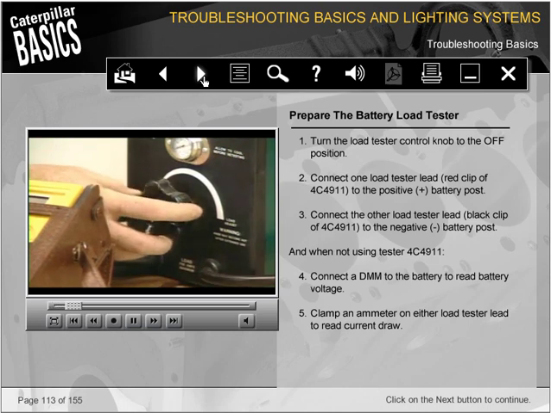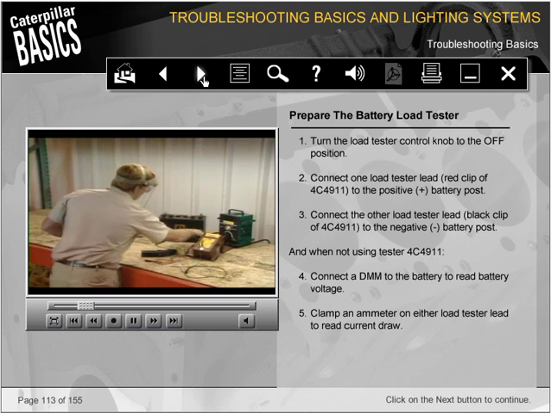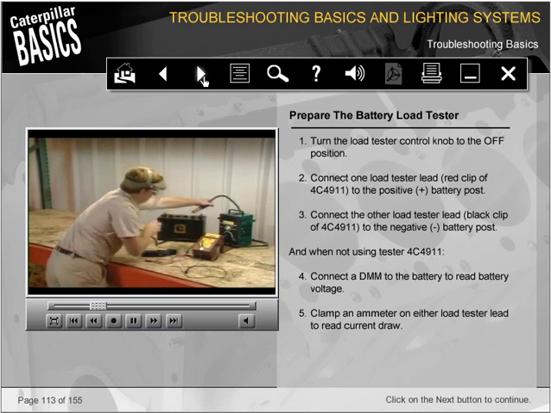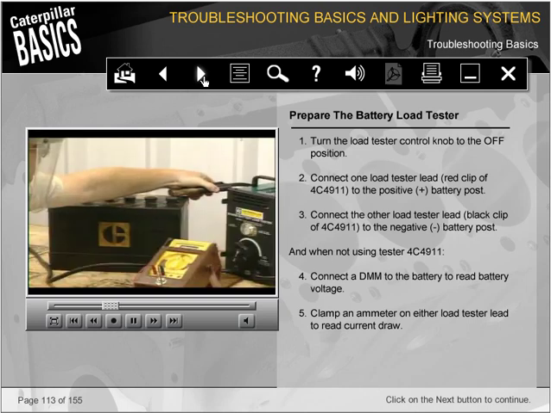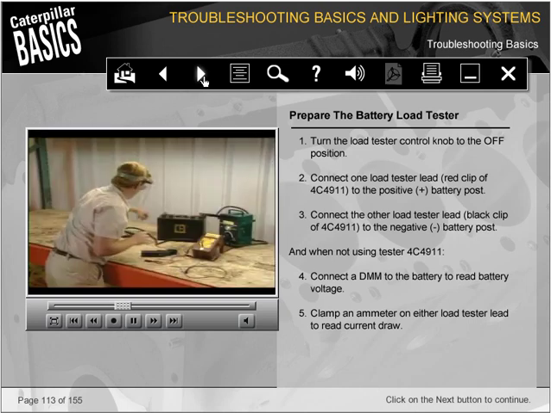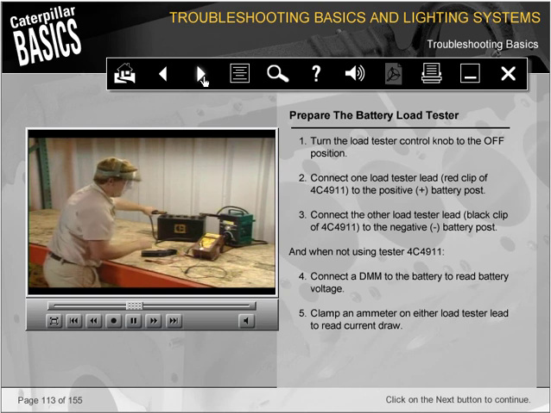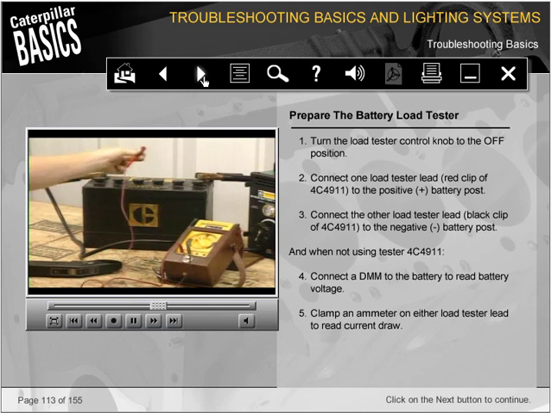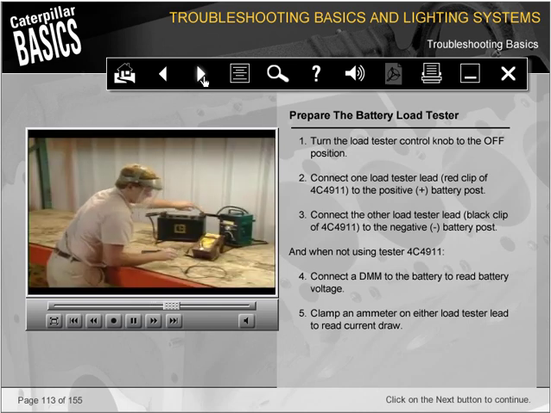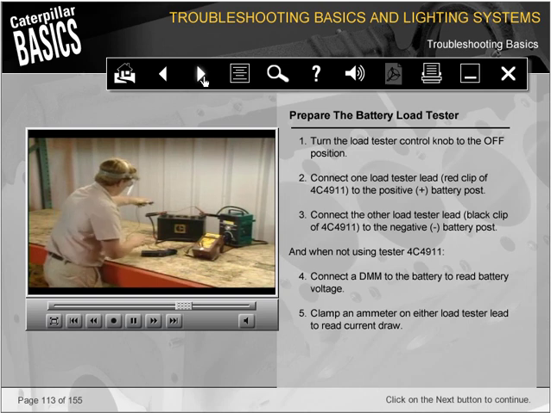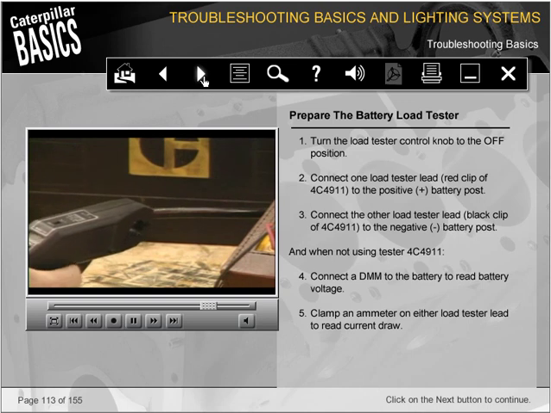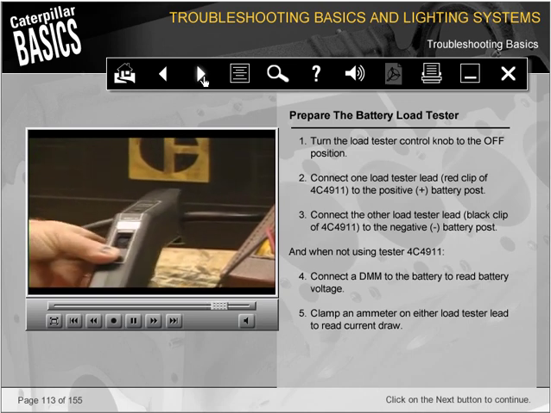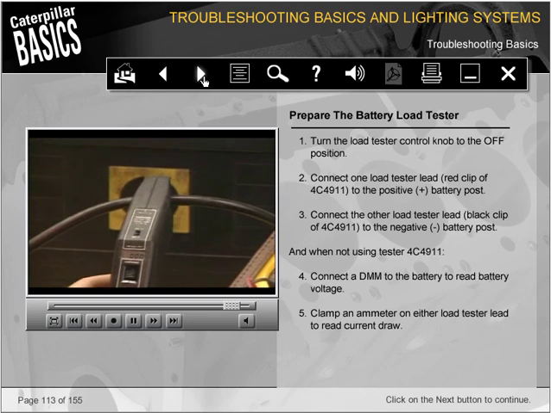One, turn the load tester control knob to the off position. Two, connect one load tester lead, the red clip of 4C4911, to the positive plus battery post. Three, connect the other load tester lead, the black clip of 4C4911, to the negative minus battery post. And when not using tester 4C4911, four, connect a DMM to the battery to read battery voltage. Five, clamp an ammeter on either load tester lead to read current draw.